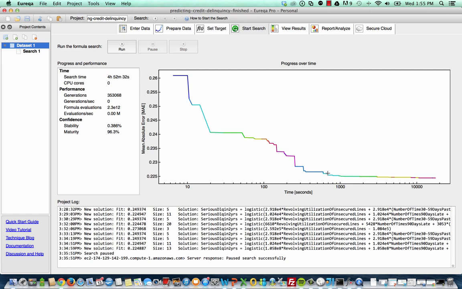Now, if we were running this for an hour, I might say, okay, well, we should probably run the search for a longer period of time before concluding that it's plateaued. However, we ran this on a 72-core machine for 5 hours, so it's likely that this is a pretty good solution. So for us, what we want to do is select the most accurate yet least complex solution. And we'll talk a little bit more about that when we jump to the View Results tab.